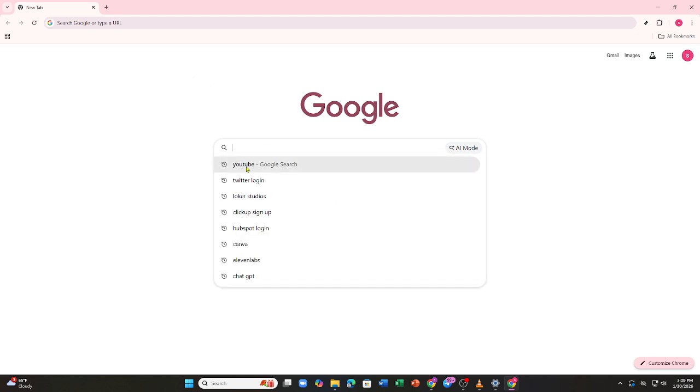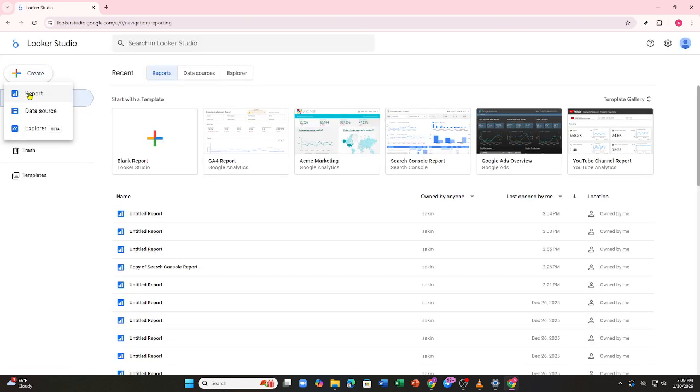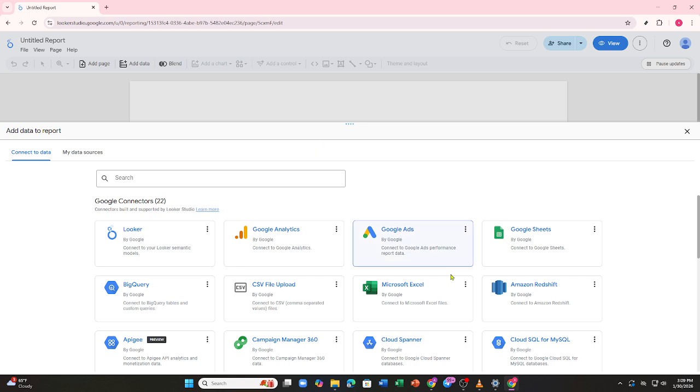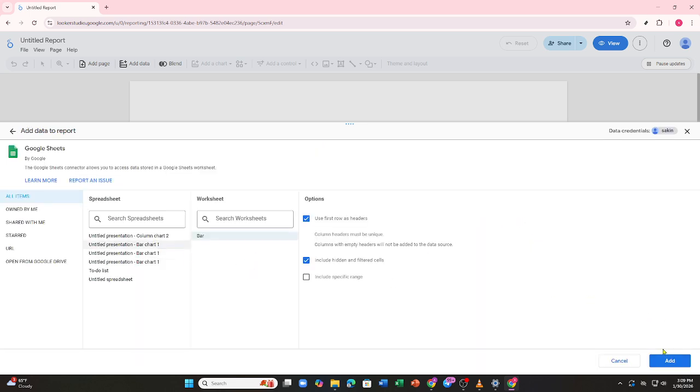First, open Looker Studio and create a new report or open an existing one you already use for reporting. Connect your data source like Google Analytics 4, Google Ads, Google Sheets, or any business data you review weekly. Make sure the date field is correctly set. That's important. Now build your weekly report layout.